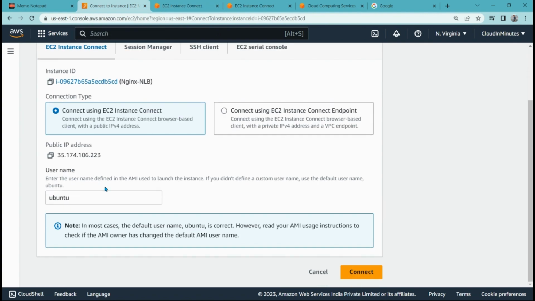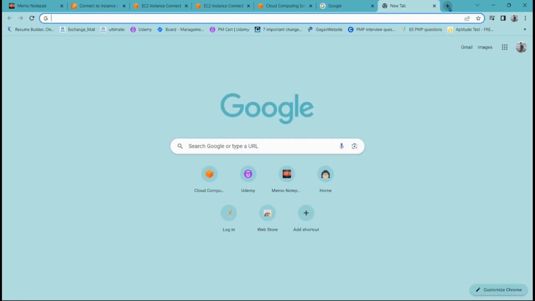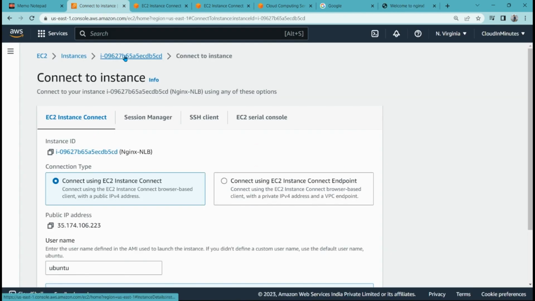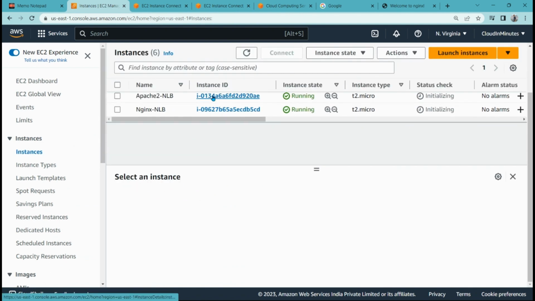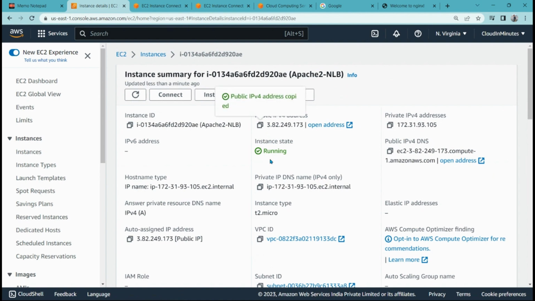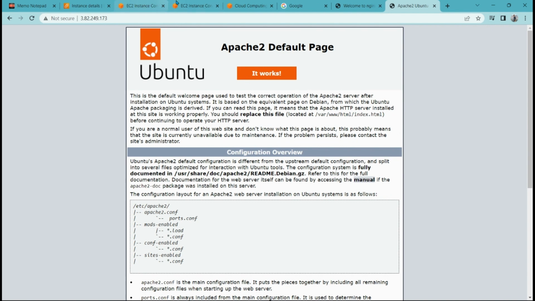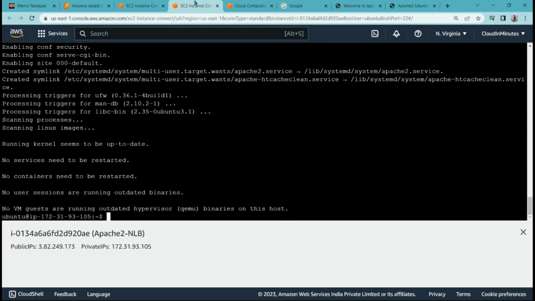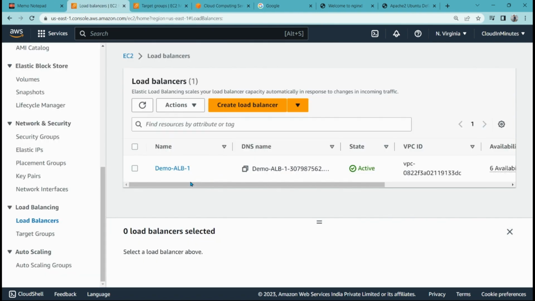Let's go to the instance and copy the public IP address. This is our Nginx machine. Copy the IP address, paste it here and check. Yes, it's working. Let's open our Apache instance. Copy this public IP address from here, paste it here, and see if Apache is installed. Yes, Apache is also installed. So we have completed step 1, wherein we created EC2 instances and installed web servers on them. Let's go to step 2.